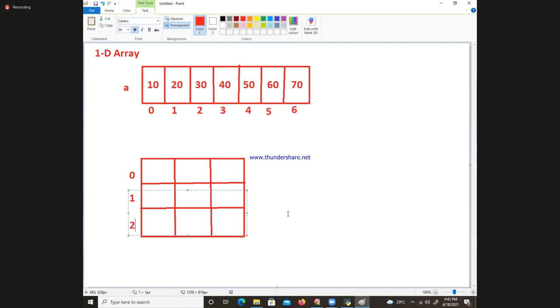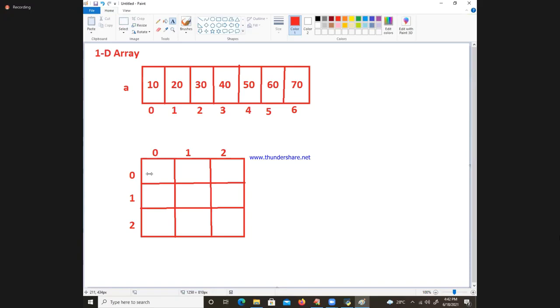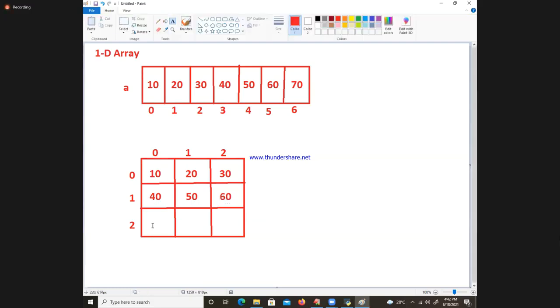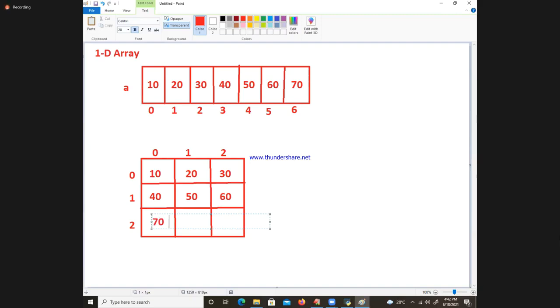This is called 2. What is this now? 0. What is this? 1. Next is called what? It's a 2. What are my elements? 10, 20, next is called 30, next is called 40, what is this now? 50, next is called 60, next 70, 80, and then 90.